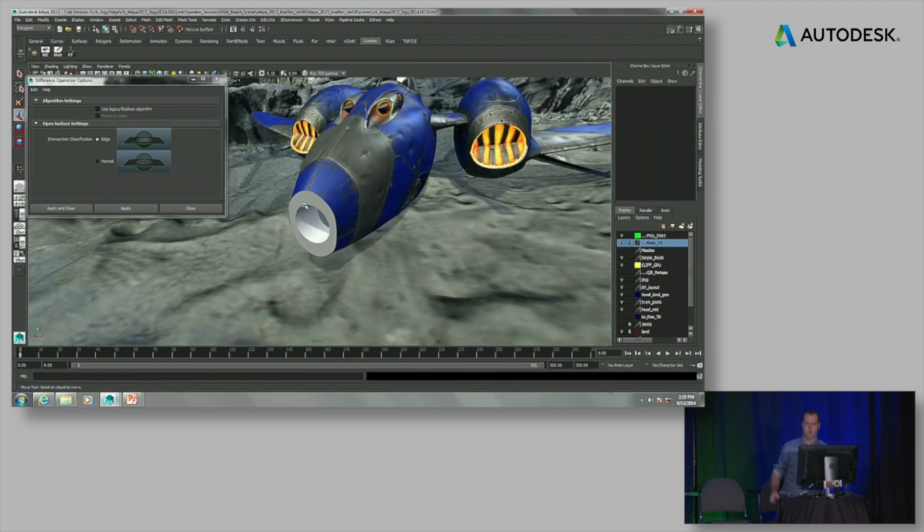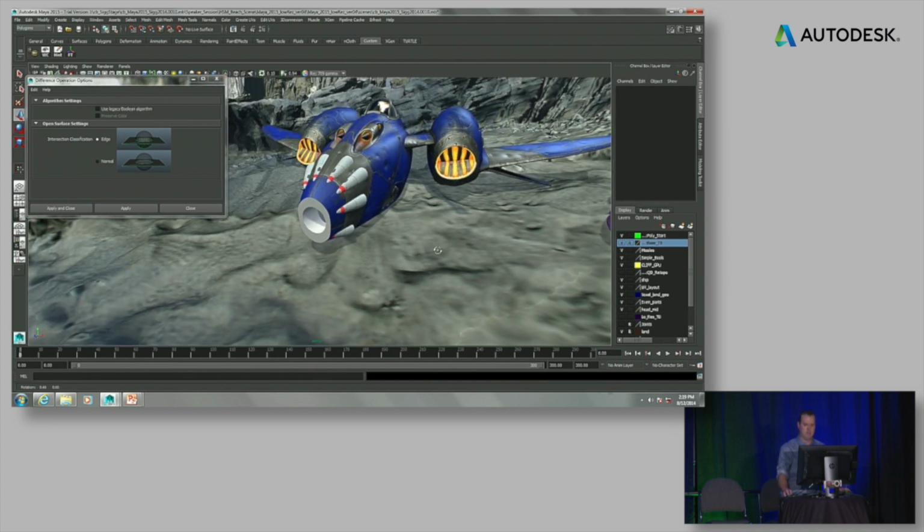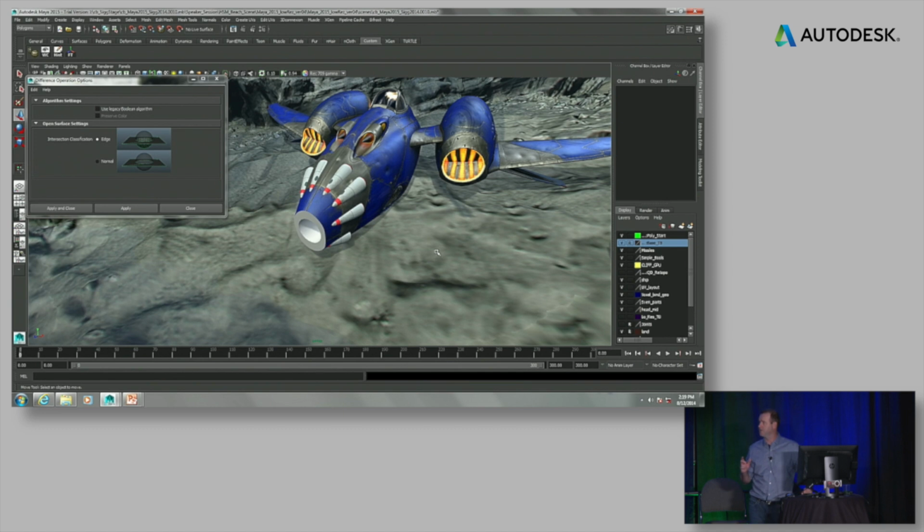Now, it's key to note that the gray from those default primitives has carried over here. And that's because we have that option when working with Booleans within Maya to not just Boolean your surface or cut your surface, but actually translate the texture data to a model.